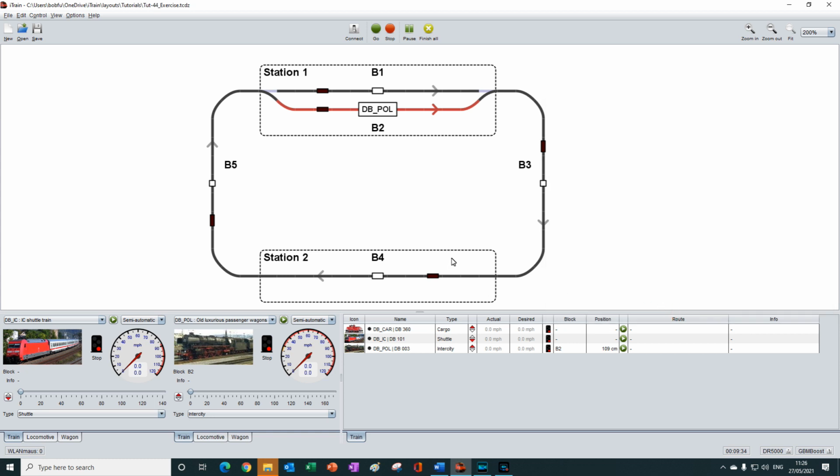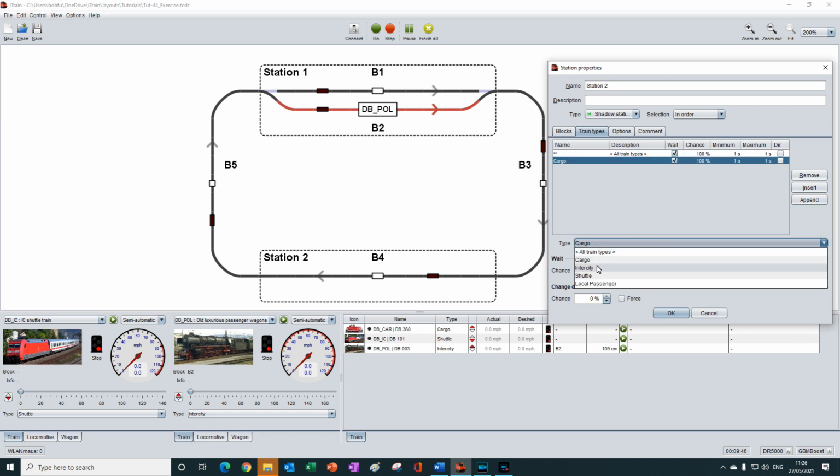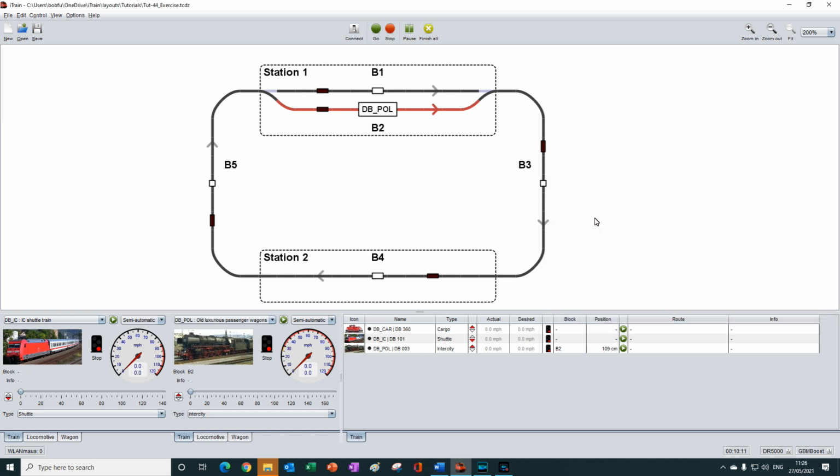And then we do the same in station 2. Select, we need to append to add the Intercity train. We can make the wait chance 35%, and the wait time we will make minimum of 5, maximum of 10. No change of direction needed. Click OK to save, and that should be us set for both stations.